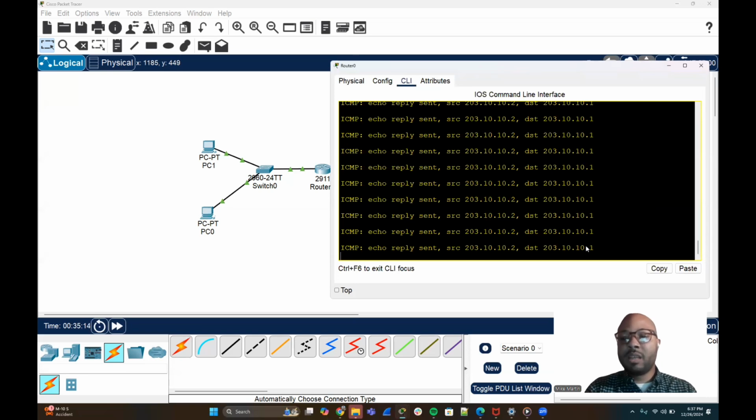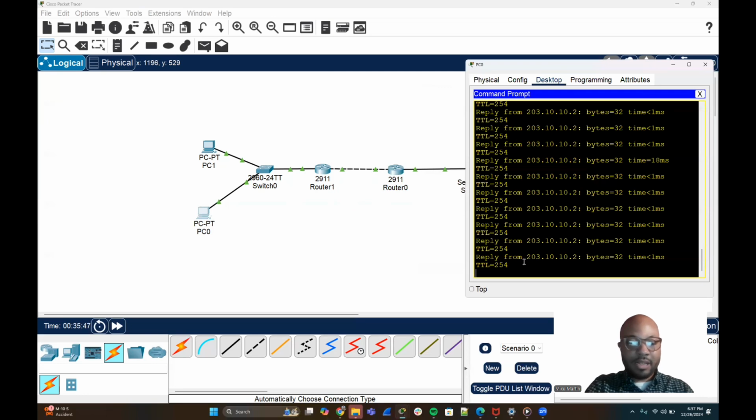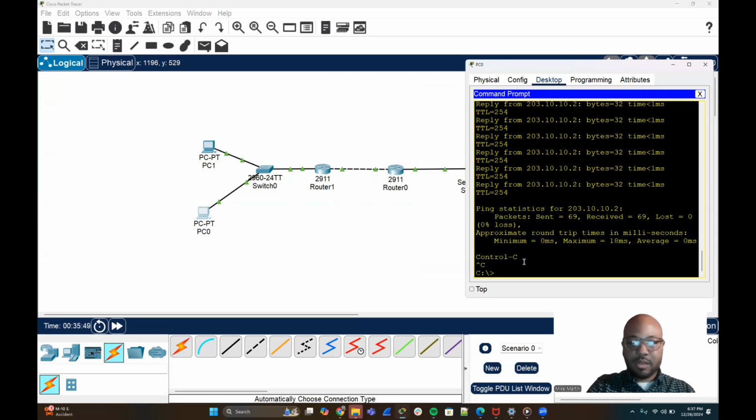So instead of the packet going back to the actual PC that has a 10 IP address, it's actually going back to the interface on the router, which is 203.10.10.1. So if it was going back to the PC, the destination address would be 10.0.0.2 or .3. So I don't know if you get that, but hopefully you understand that. Okay, so let's break out of this.